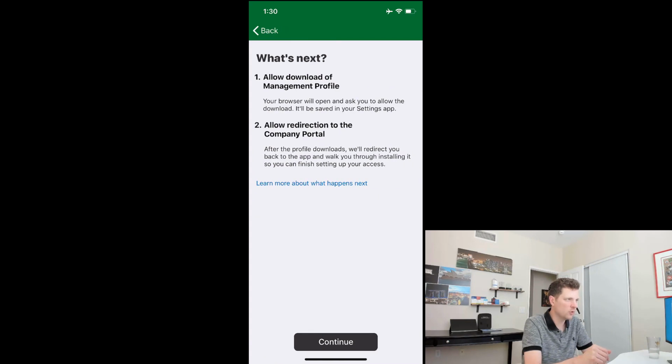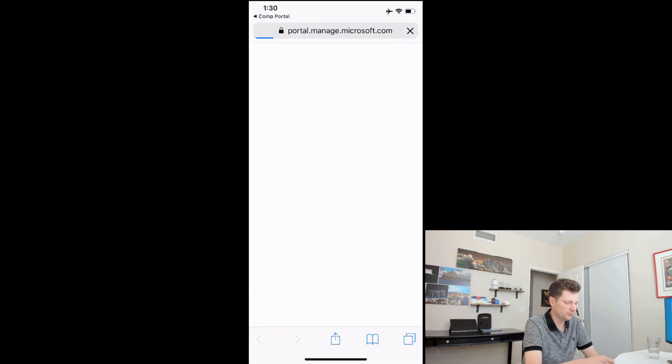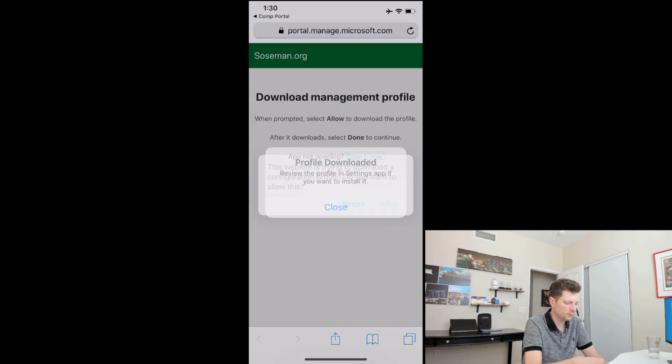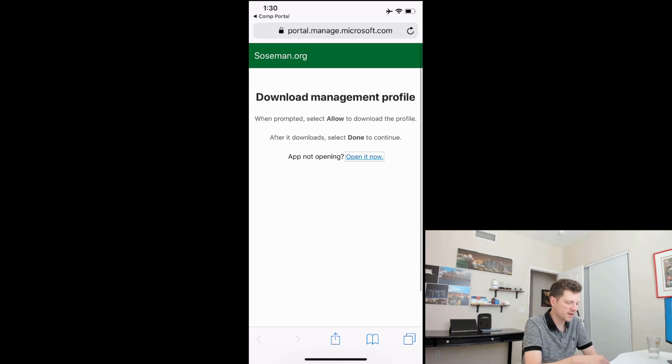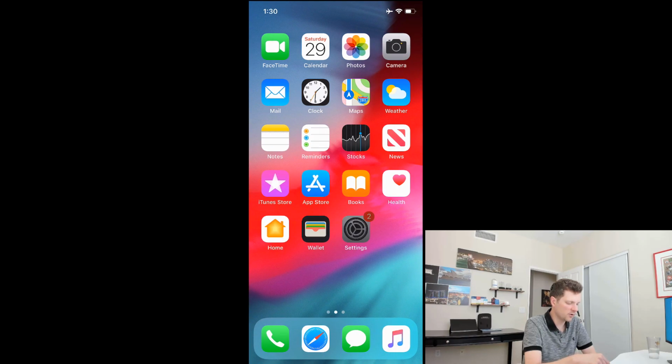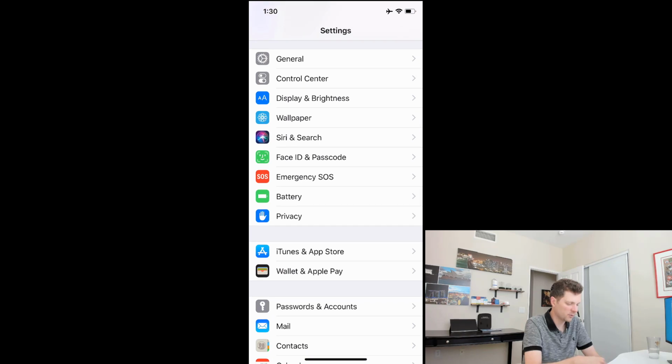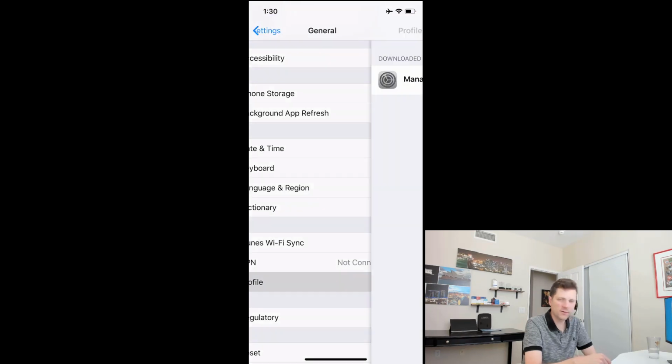So if I tap on continue here, it's now going to download the management profile that is required to manage the device with Intune. So give this just a moment here to download, and we will start to install it after that. Okay, now that it's downloaded, let's go ahead and go into settings and pull up profile under general. And there's the management profile.